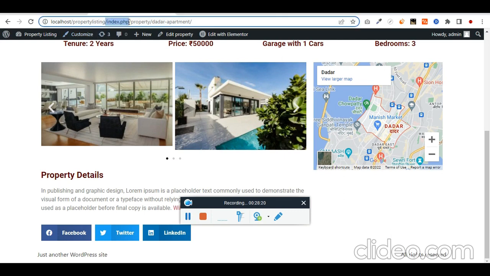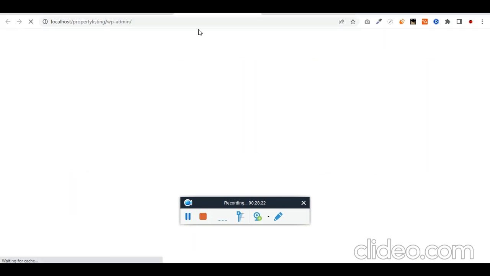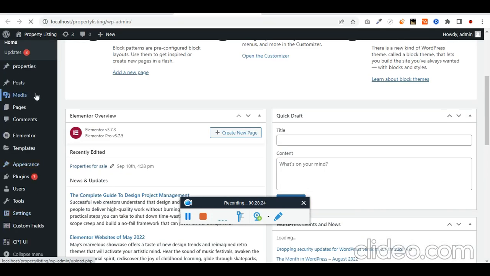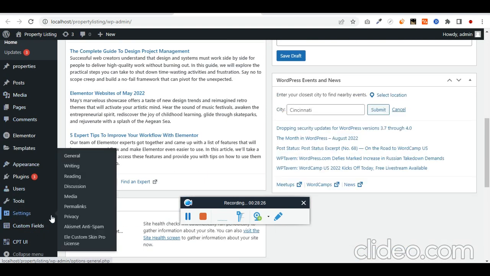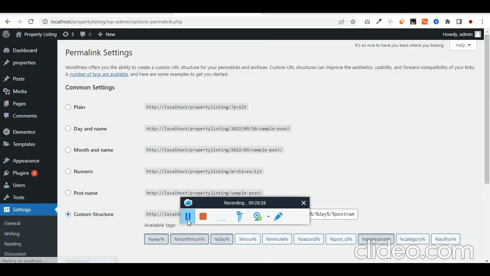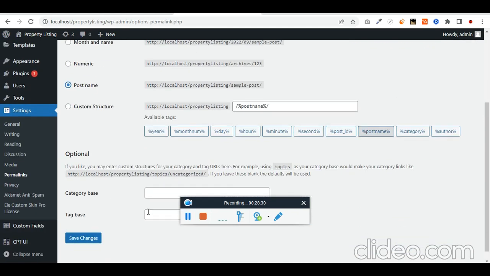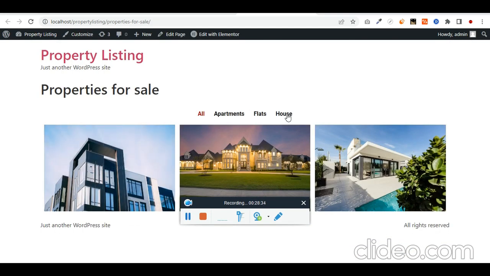Now if you look at the URL, there is index.php. We don't want that, so let's check the permalink. Go to settings, permalink, post type. We want this to be post name. Save changes. And now one property is on sale.